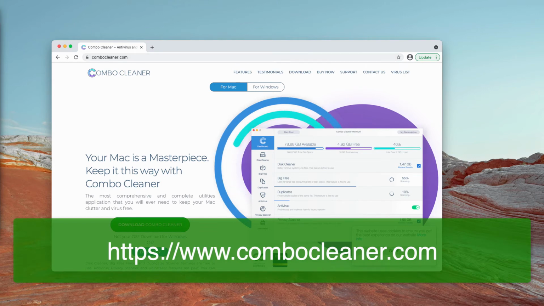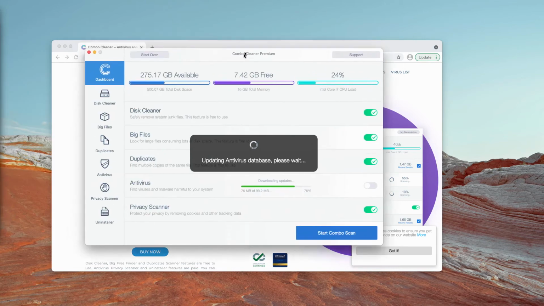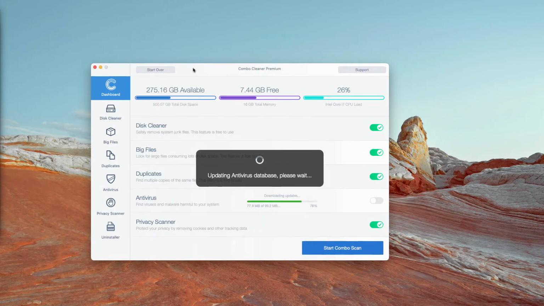Go to the page combocleaner.com, download the software. After it is successfully downloaded and installed, click on Start Combo Scan. But first, you might need to update the antivirus database. So once this is successfully accomplished, click on Start Combo Scan.